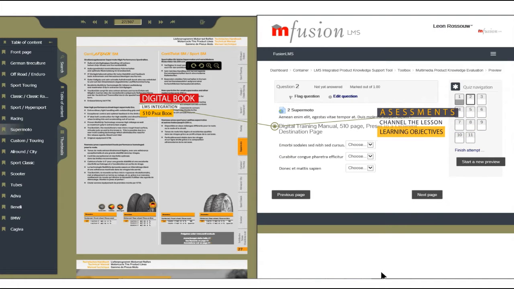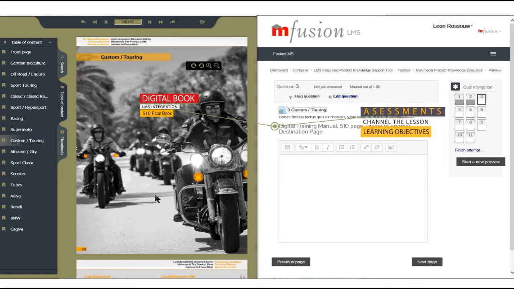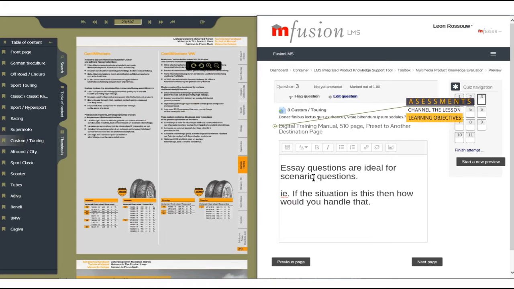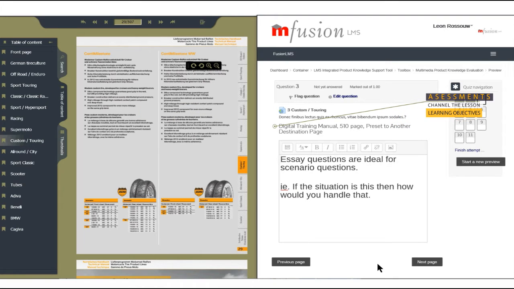Pages open on a page set by the teacher to match the assessment set for the learner. The book can also open on a page determined by the answer to the quiz. Scenario questions and peer review assignments are also easily handled by this e-learning format.